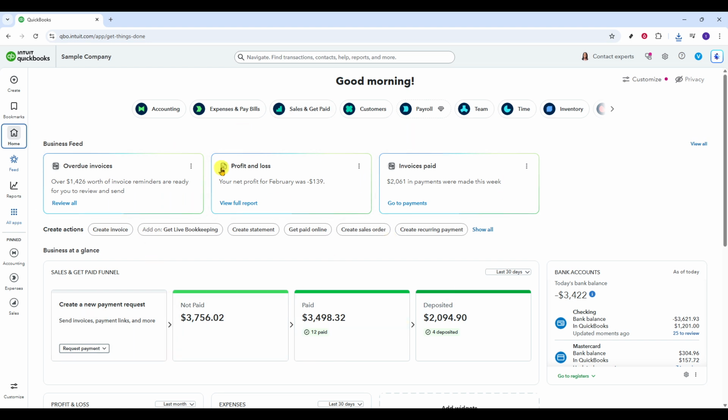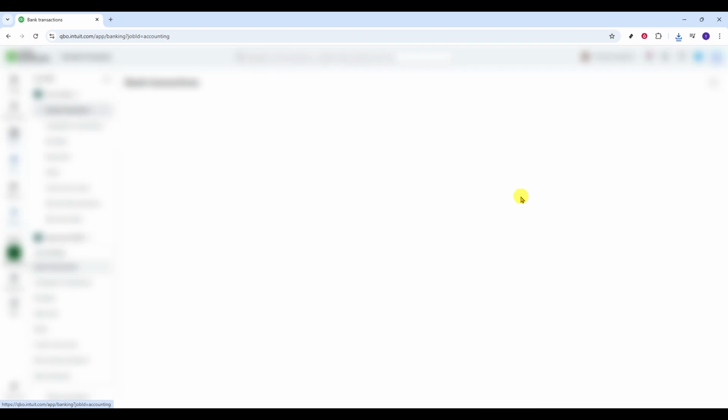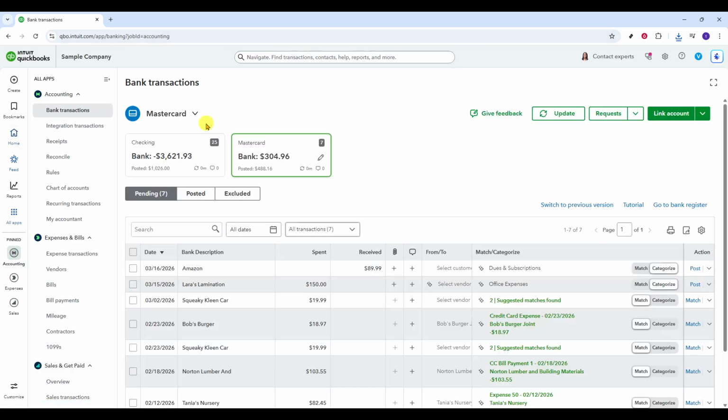Once you're in, move your cursor to the accounting area to reveal the options, then head into bank transactions. This is where all your connected accounts and imported transactions live, and it's the right place to begin when you're setting up a new bank via file upload.